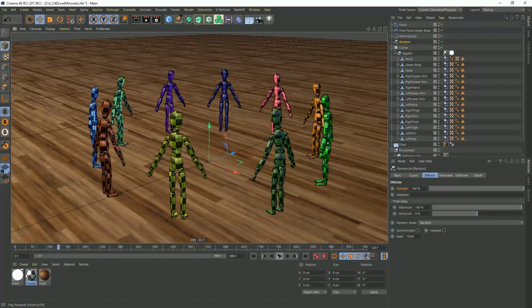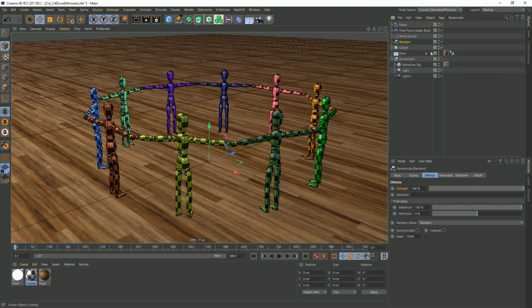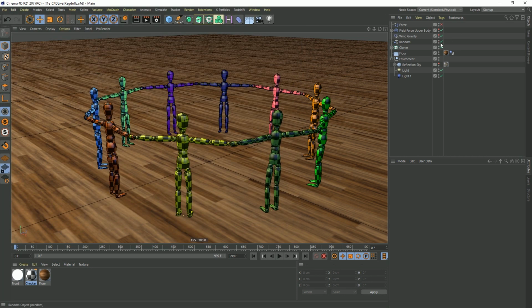Now we're going to have to probably fast forward through this next part, but I do want to cover it as much as possible. So we will save this scene file here. And once again, if you follow on Patreon, all these scene files will be made available. So I'll just call it Ragdoll, because these are now Ragdolls. Let's turn off the cloner.